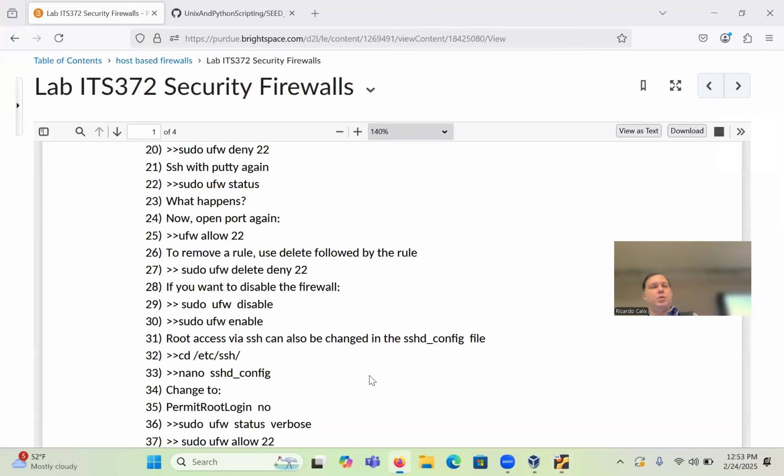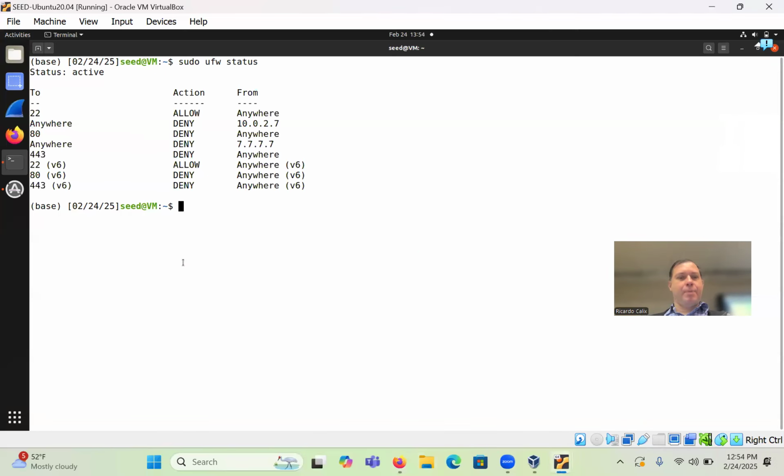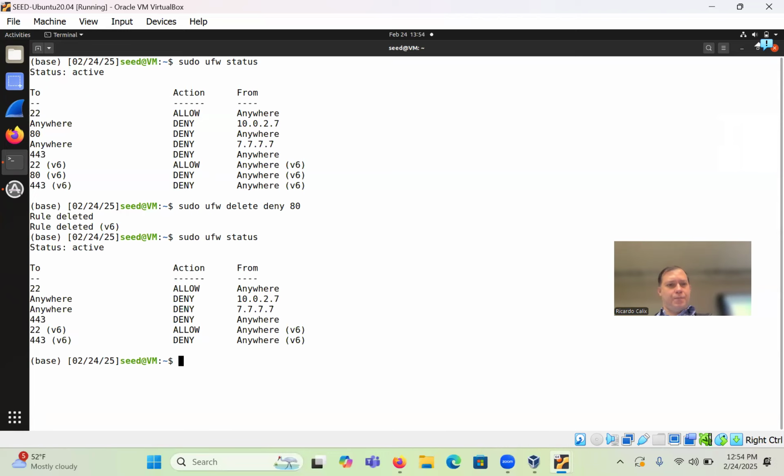And now we're going to try to delete some of these. According to the document, we do sudo ufw delete, and then one of the rules. So let's say I'm going to delete deny 80, right? Okay, it says it's deleted, so let's try it. As you can see, that rule is gone. Okay, let's try another one. Deny 443.